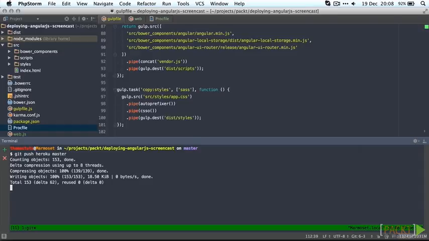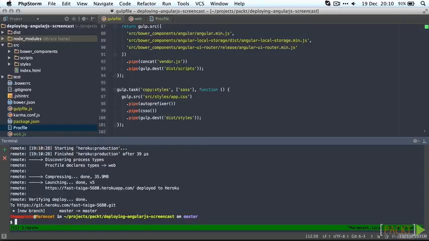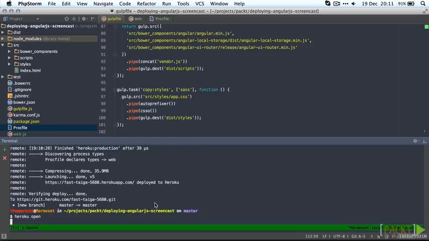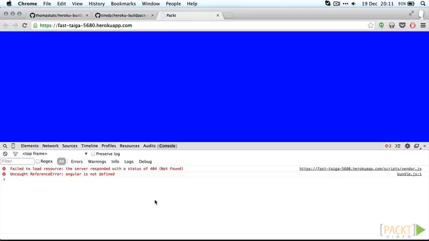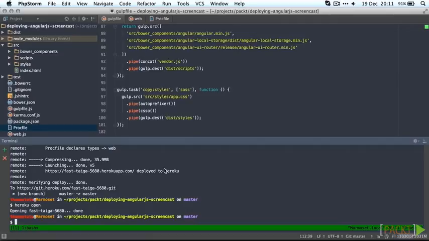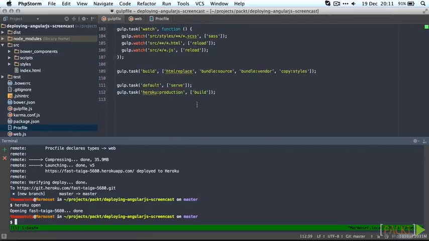Then Heroku is going to kick off and start our build process. Okay, it looks like we're done, so let's open up our app by using heroku open in the terminal. And it should launch a web browser, let's see. Okay, apparently it's not doing what it's supposed to. Let's take a look. It's missing vendor.js. That means that our Bower components haven't installed properly yet. Let's take a look.